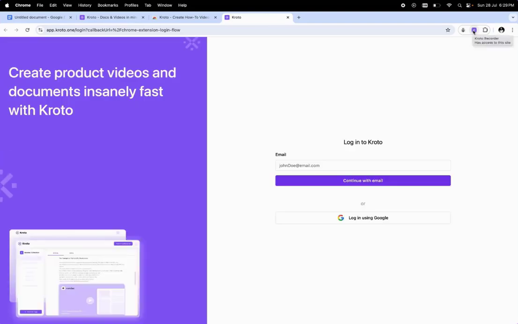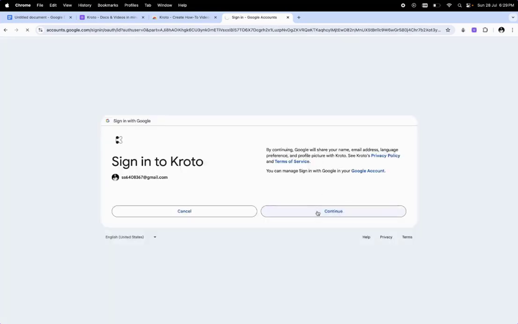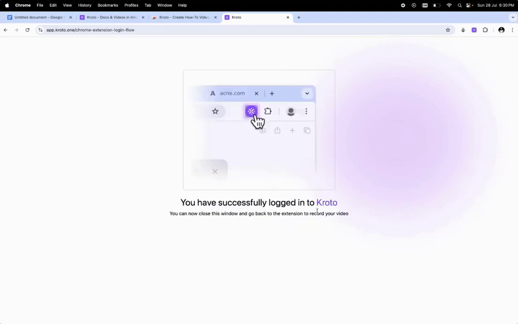Within the Kroto app, you'll notice a Login button. Authenticate yourself by either clicking on Login using Google or entering your email. Once you've successfully logged in, you'll receive a confirmation message. Feel free to close this tab and begin recording your video.